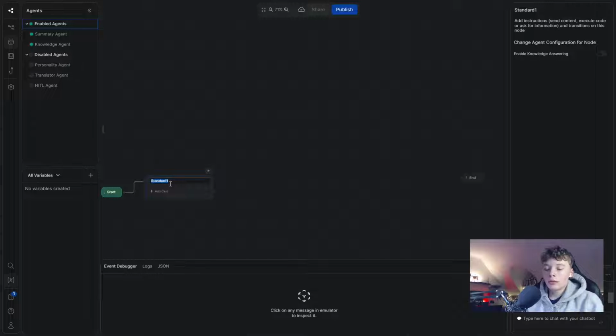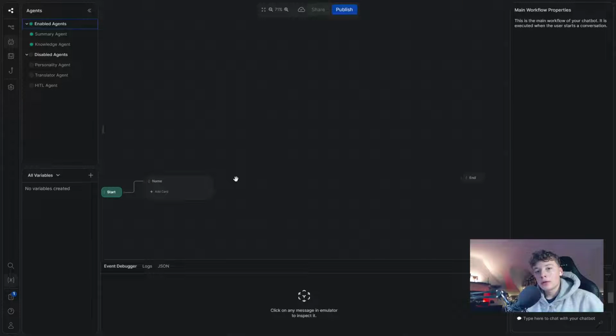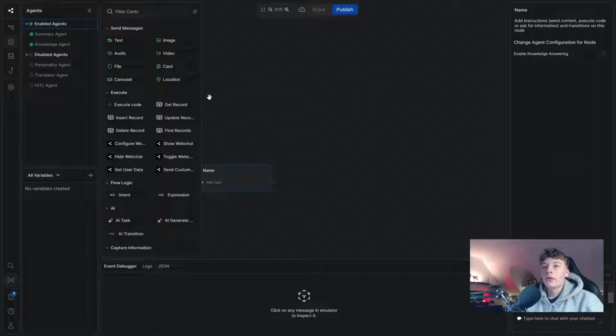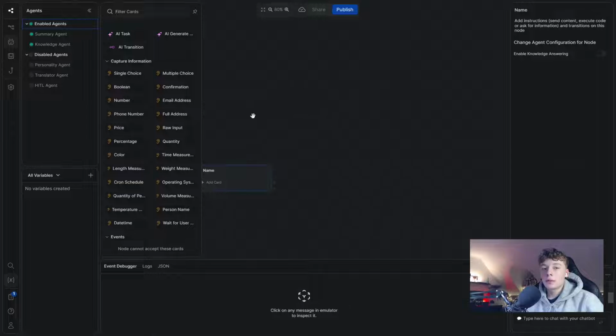The first one is going to be name. This chatbot is going to collect different variables: the first one is going to be name, and then email address, and then phone number. I'm going to add a card, and you can build this bot exactly how you want, but this is just how I'm going to do it for the sake of this video. If you need tips or help to build a lead gen bot, I have a video on that on my channel, so check that out. But I'm going to start off by using a capture name card.